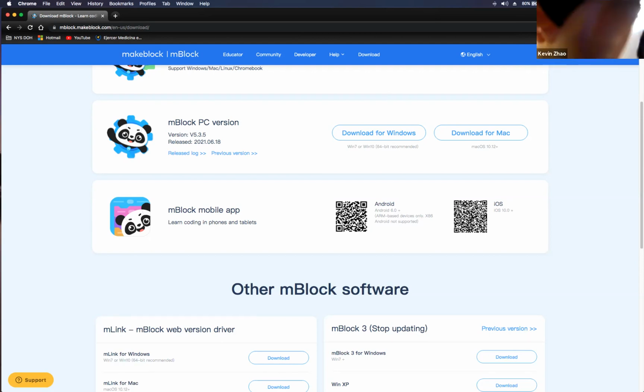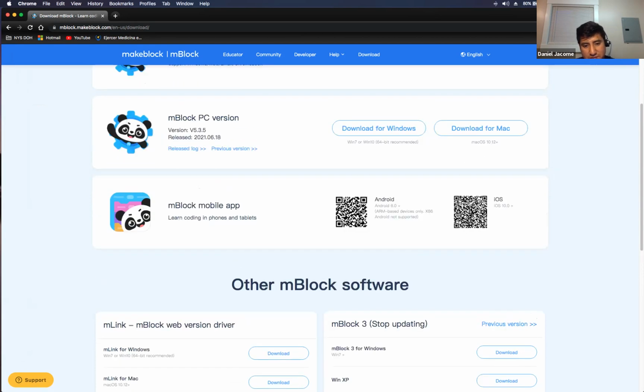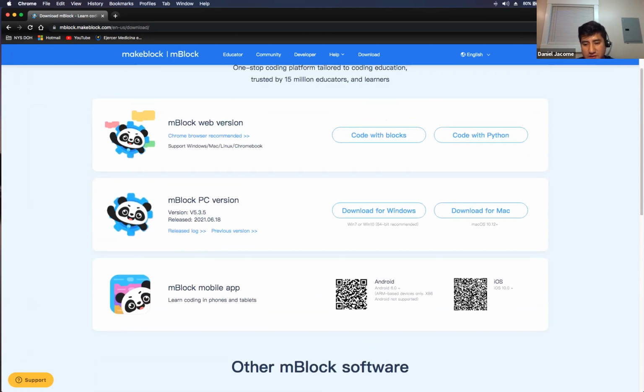Sure. Okay, so let's go back. Now that we're looking at this website, we already know that we have different options to download the software. It could be on different tablets, on different computers, whether it's Windows or Mac, or even on the web, as we saw before. We just click on where it says, for example, code with blocks, and it will open a new window that looks pretty much the same as the software that we downloaded.